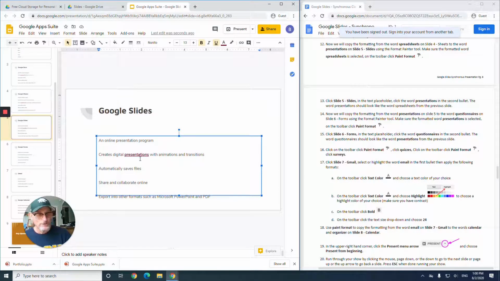And then we're going to do a similar thing, step 14. Now we will copy the formatting from the word presentations on slide 5 to the word questionnaires on slide 6. Make sure the formatted word presentations is selected, so I can double click it, or I can leave the cursor in it.